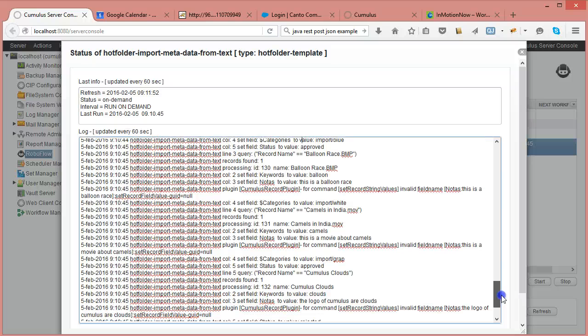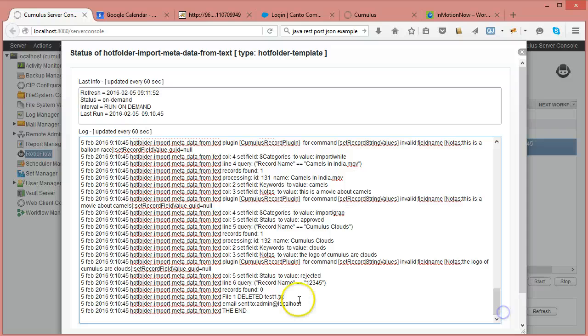Also, if there's a value for which it cannot find a record, you will find, for instance, for the search on 1, 2, 3, 4, 5, which was on line 6, you have 0 records found. And then this workflow also sends out an email, so it notifies the user about the import.